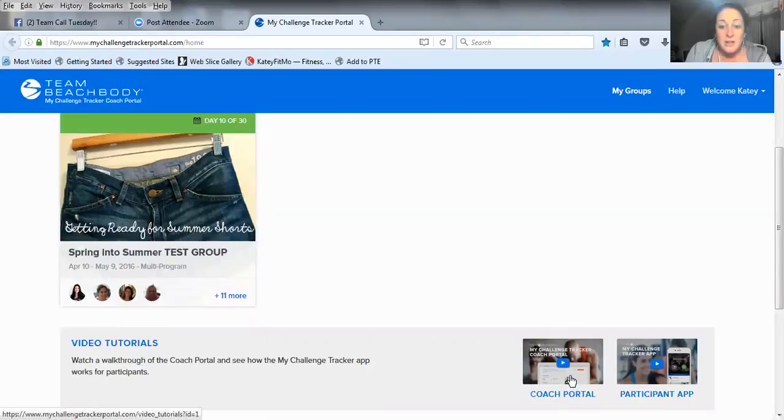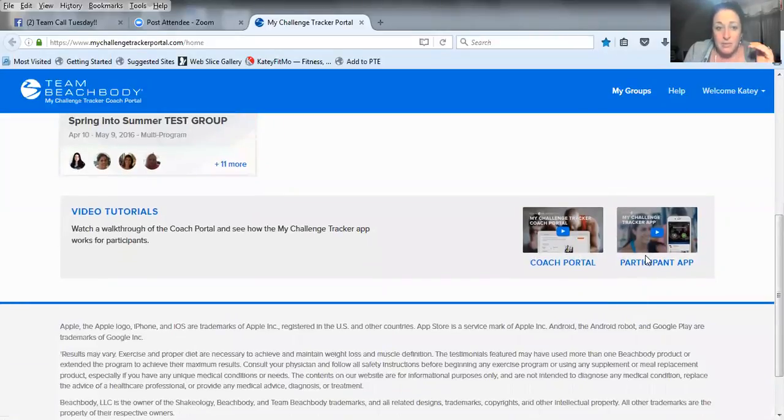So over here is the coach portal. That is definitely what you need to watch before you even start this. It steps you through the process exactly, and it is so very helpful. And then you'll see also the participant app tutorial. That is what I put in the team page in order for you guys to get up to date as to how to use the app.